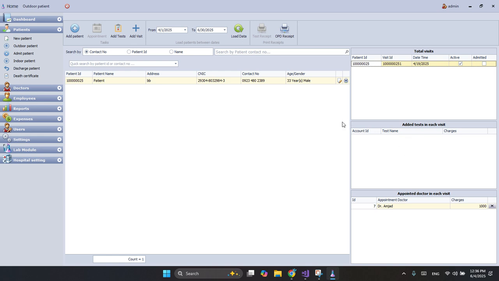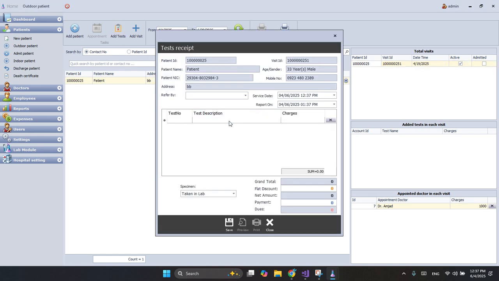So you can add services, like let's see, if you want to add an appointment for this patient or add a test. The appointment button is disabled because it has already taken one appointment in this visit. One visit can't have multiple appointments with the doctor. And you can add tests like this, for example.